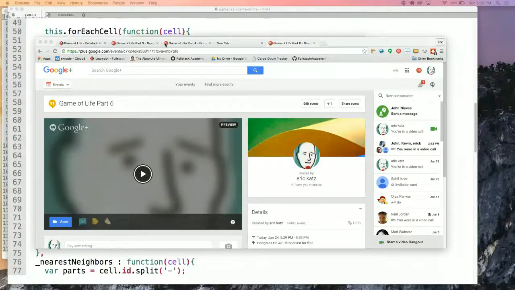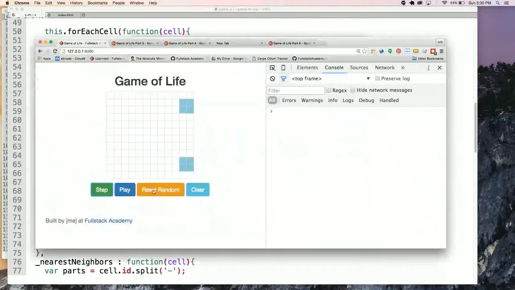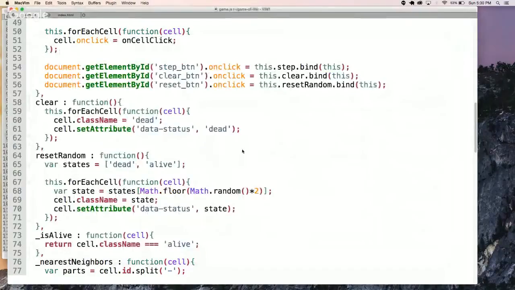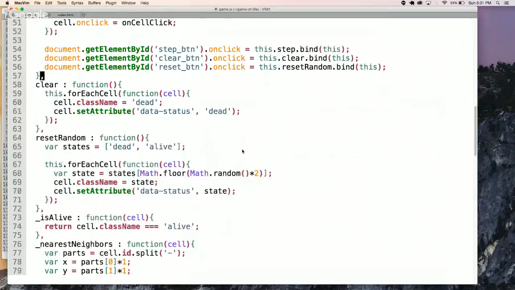Okay, so at this point, we can get our game of life to work. We can step through it. So let's actually get it to play. And the way that we're going to do that is that we're going to have a set timeout function that's going to end up calling itself. And again, we're going to end up being in a situation where we have to deal with the context here.